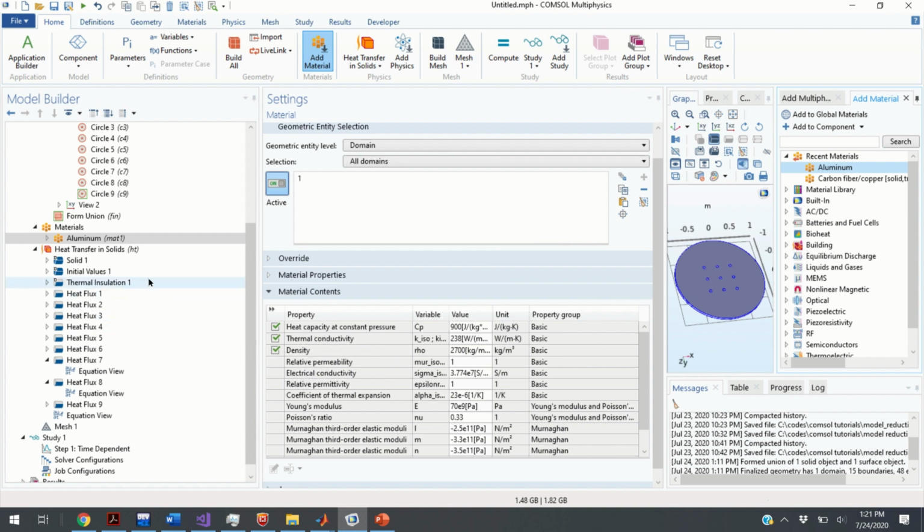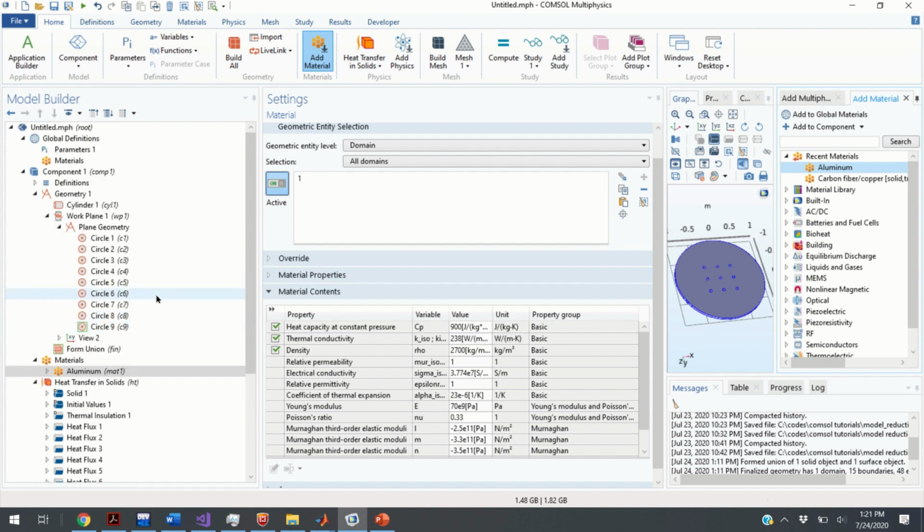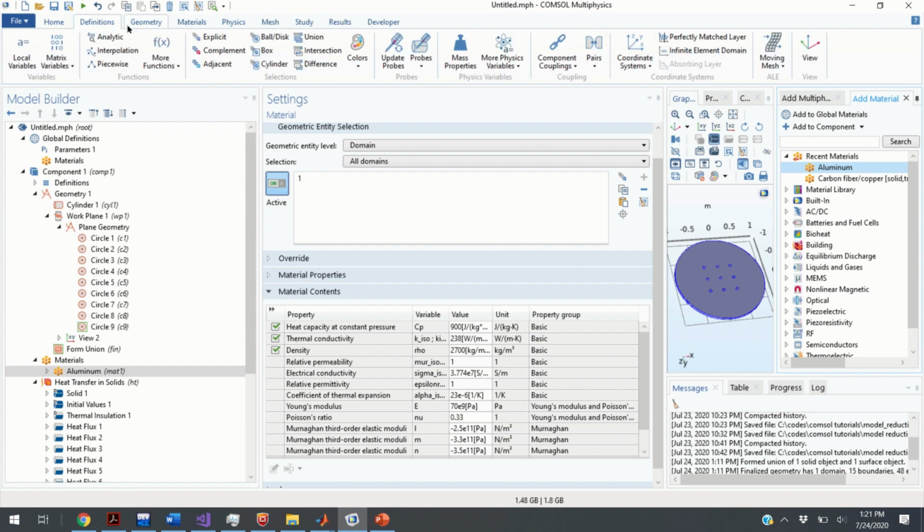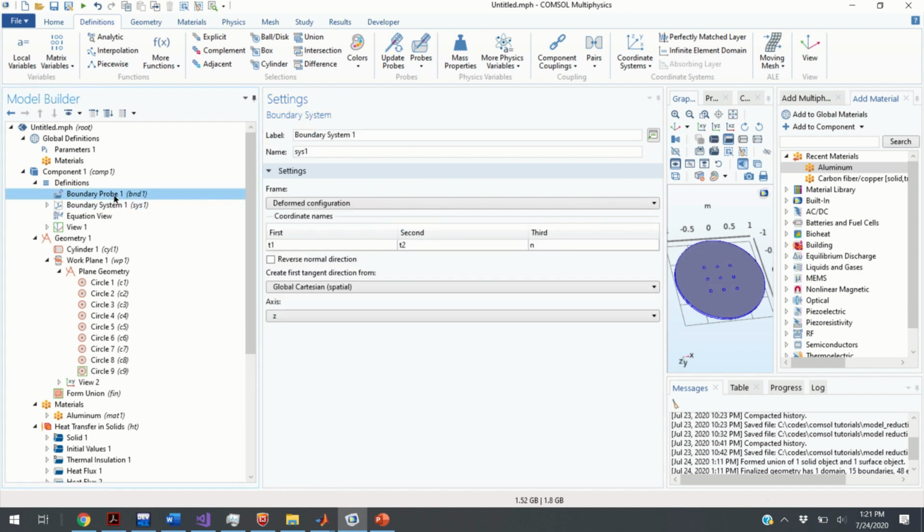Now, the next step is to define the probes. So the probes correspond basically to the outputs of the model. So the probes are our thermocouples that we are going to place at the top surface. So I'm going to assume 5 probes. To get the probes, you click on definitions and you have the option probes. And we can select, oops, I didn't want to do this.